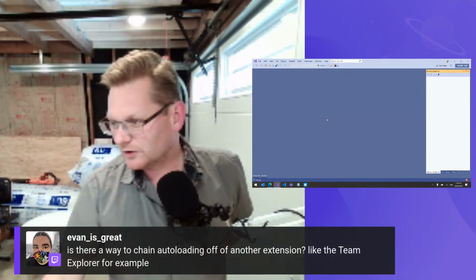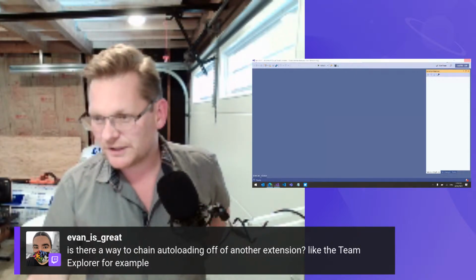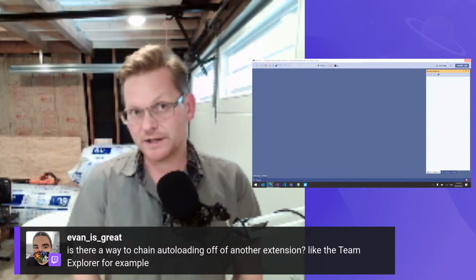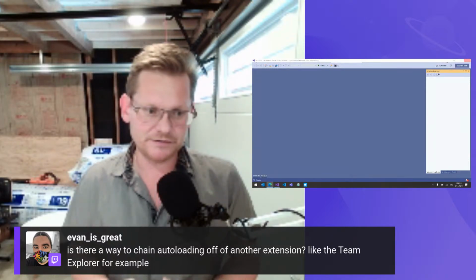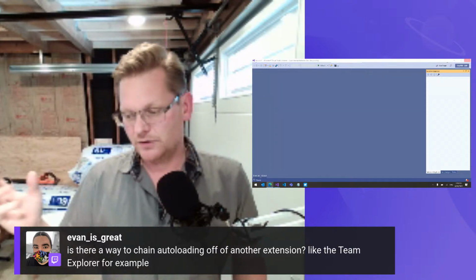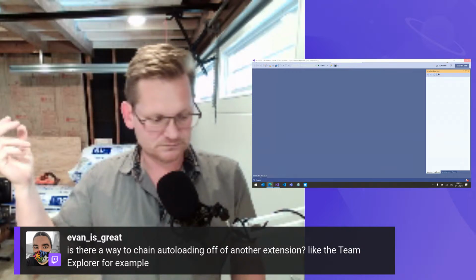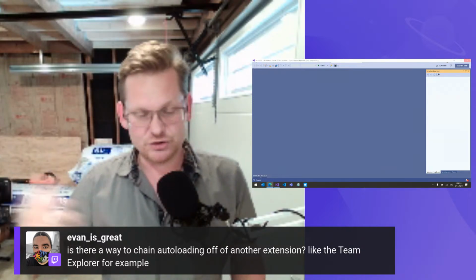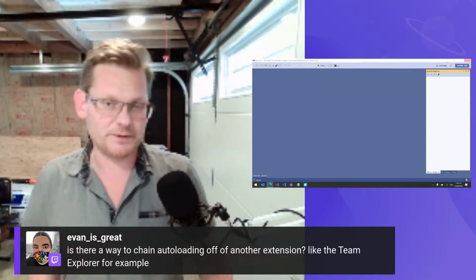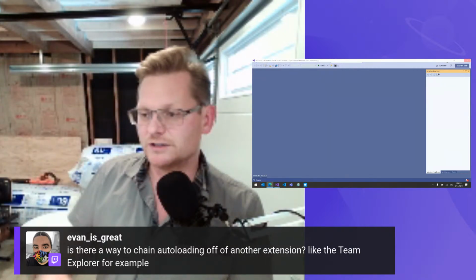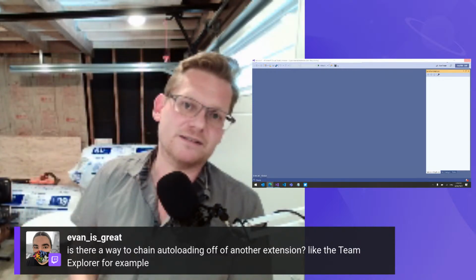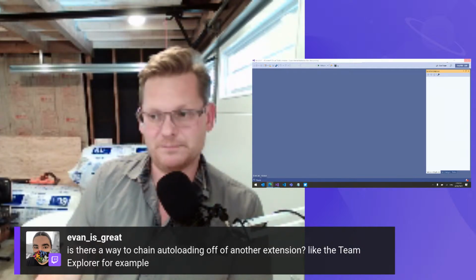Is there a way to chain auto loading off of another extension, like the Team Explorer, for example? It depends. If they provide an auto loading mechanism, then yes, it's just a GUID as a string. So you can depend on any other string made by any other extension. You can listen to that same thing. Whether there's one specifically for Team Explorer, I don't know. But if you go look in the registry, you can see all the GUIDs that are there for autoload, and some of them will probably have a friendly name, so you can see where they're from.